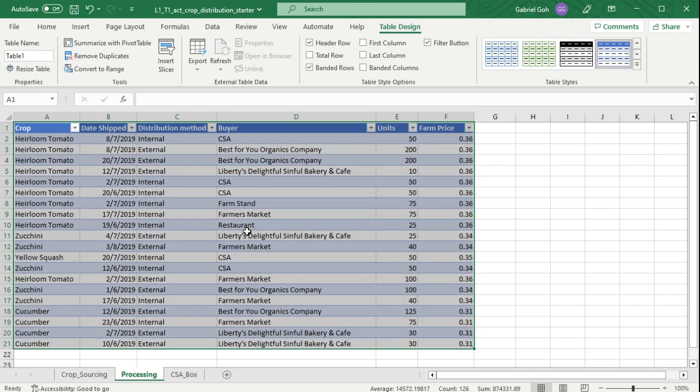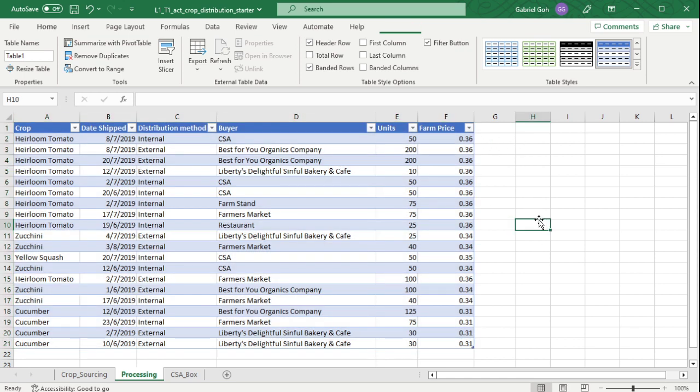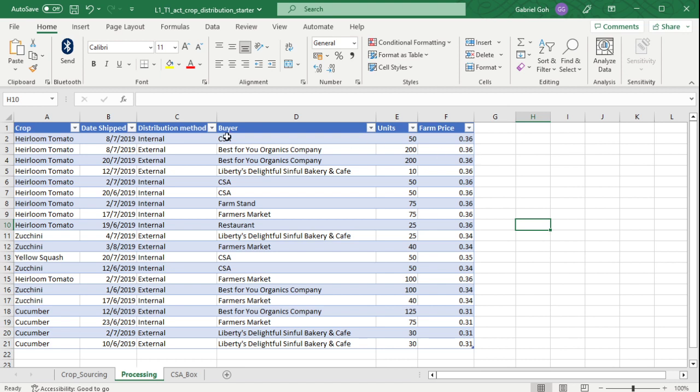So if I press OK, you can see here that the header will have a different color. It will definitely be different from the rest of the rows. And you can see as well that it is organized in a variety of different ways.